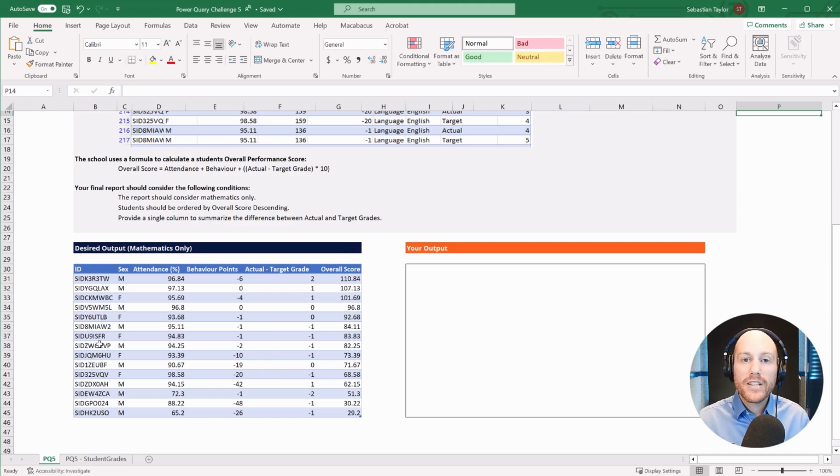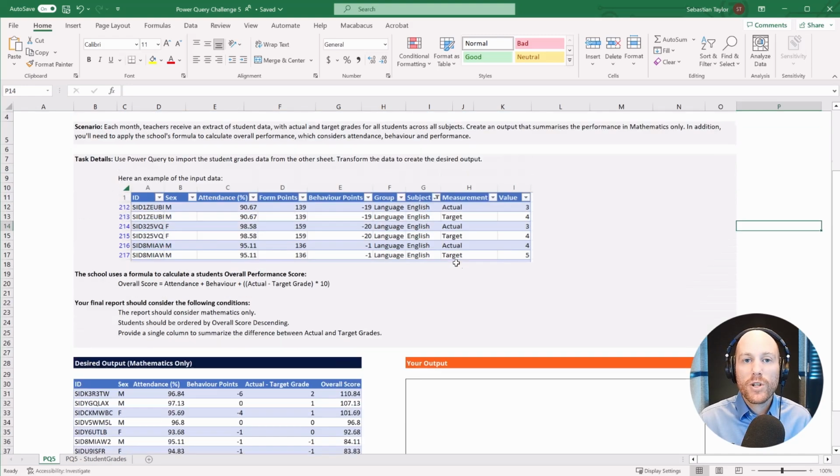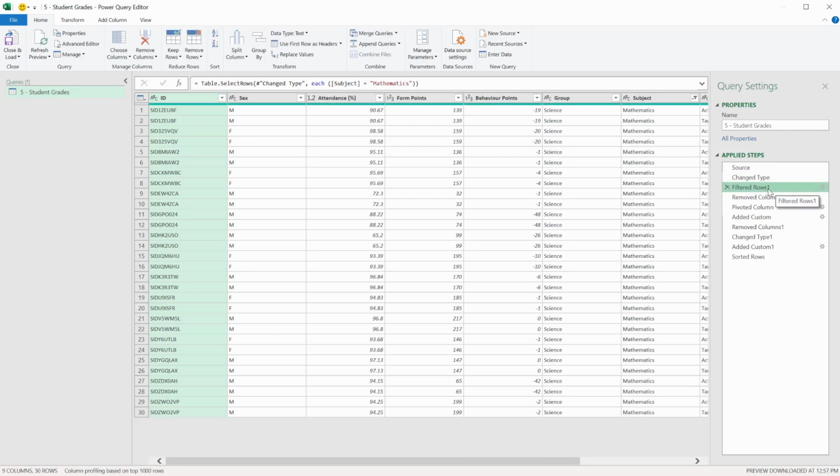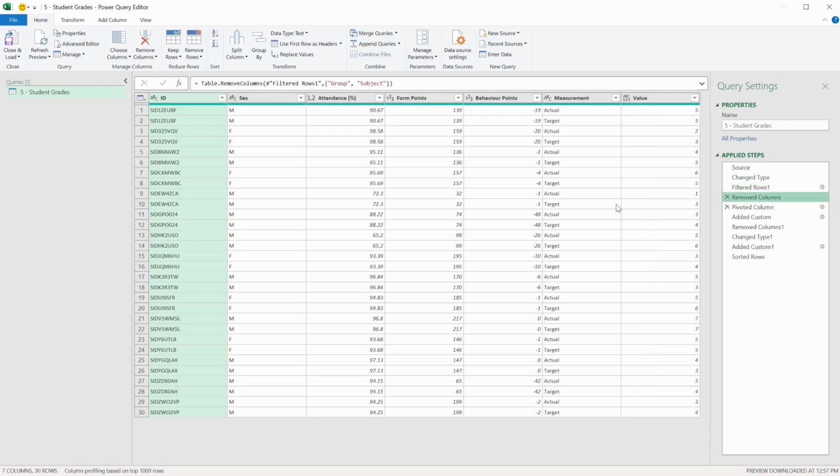Like I said, you'll find the data on the second tab. Have a go, and then we'll review the solution. After importing the student grades data, the first thing I did was to filter my data down to mathematics only. I removed the columns I didn't need, which were group and subject.